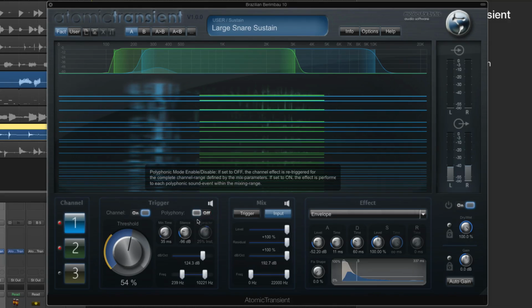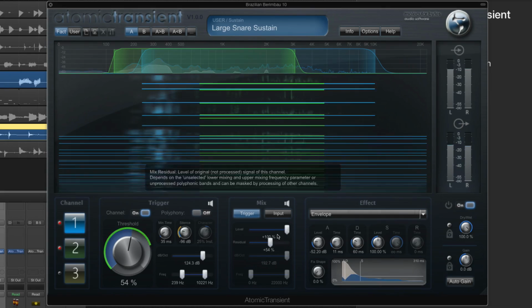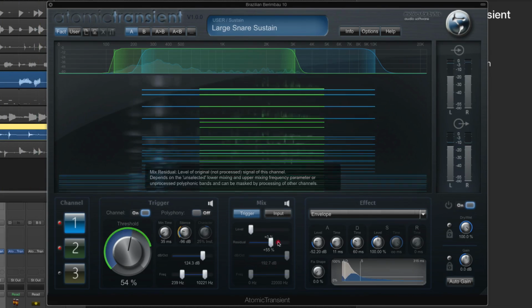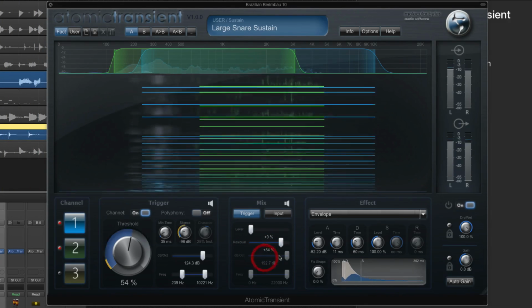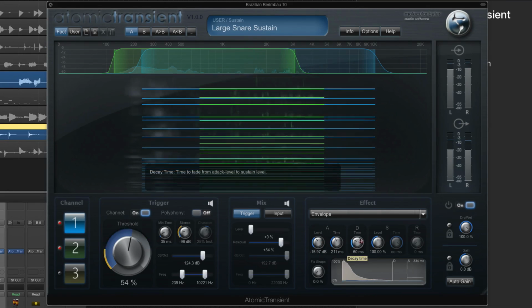Even when we turn off polyphony, we can also have the mix, either mixing from the input, which is an independent section from the trigger and the mixing, or the basic trigger. What it's reacting to is actually what's being blended out and put out. And we can, of course, adjust level, residual, and do a fair bit of cool tonal shaping right here.